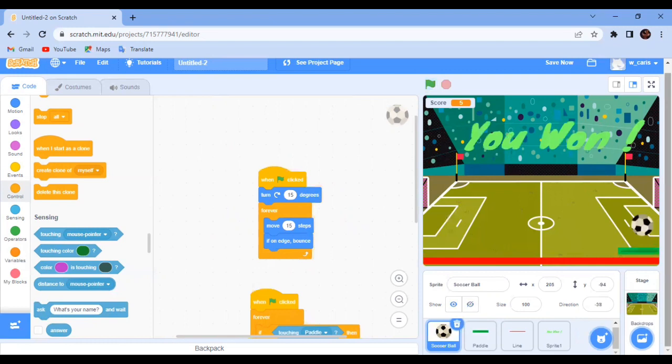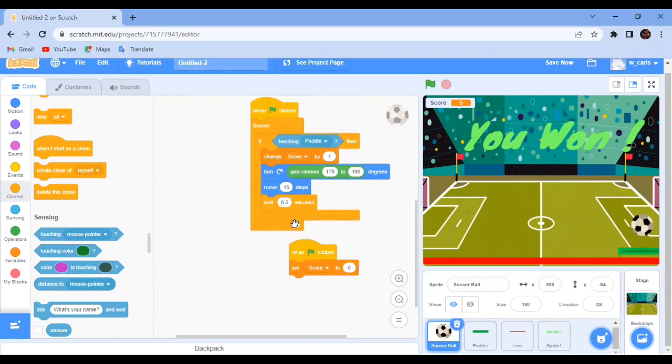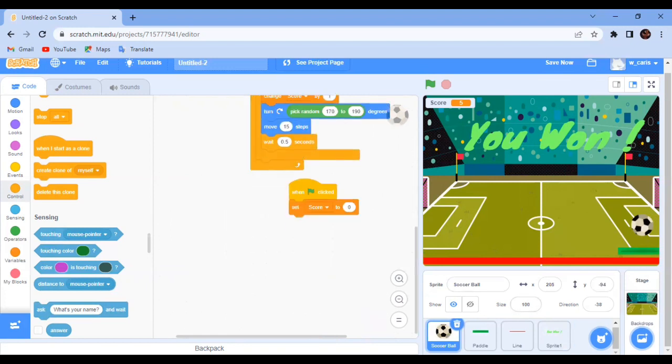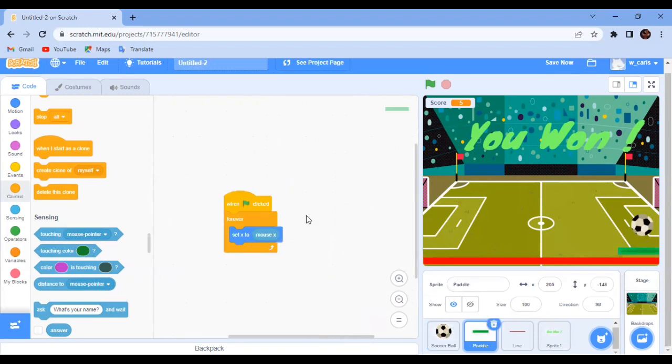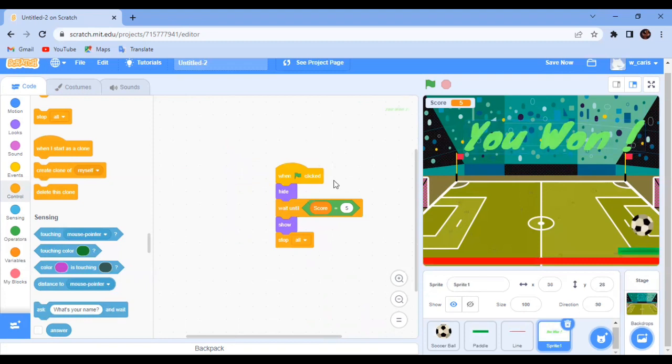Okay, and just like that, that's how you make a Pong game. And then these are all the steps you want for each coding. So for a soccer ball, this is all the coding that you need. And then the score is included in this coding. For a paddle, this is how you make it move from left to right. This is how you get the game over to work. And this is how you get the U1 to pop up.